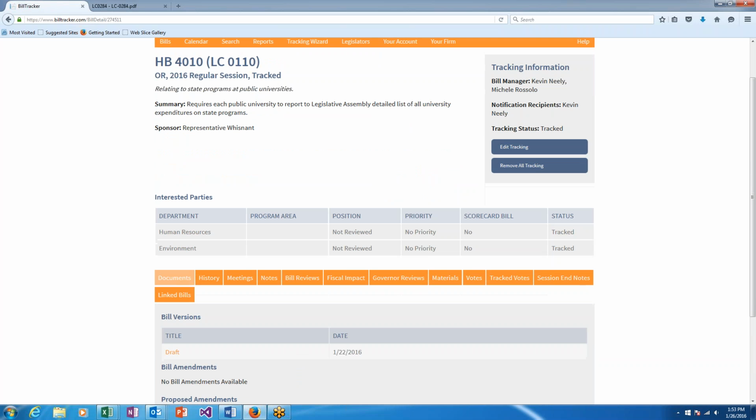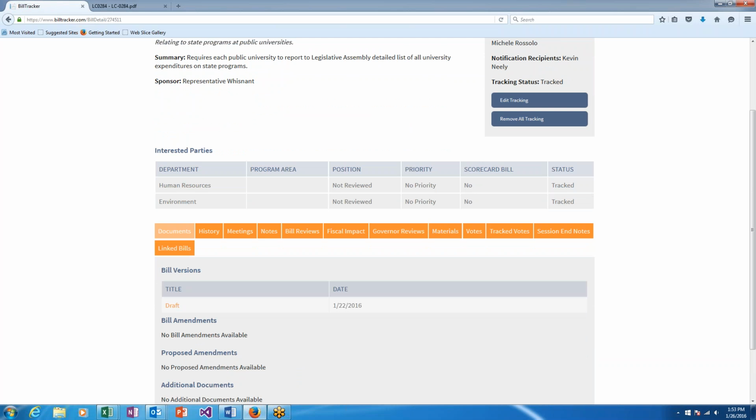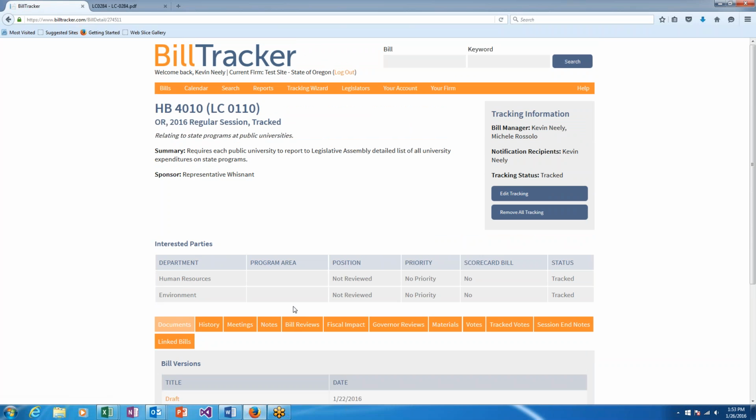And so you can see here there's a whole series of tabs. I can sort through these and show you any documents, history, meetings, etc. But for the 2016 legislation, we don't have anything yet. So I am going to have to jump into a 2015 bill.